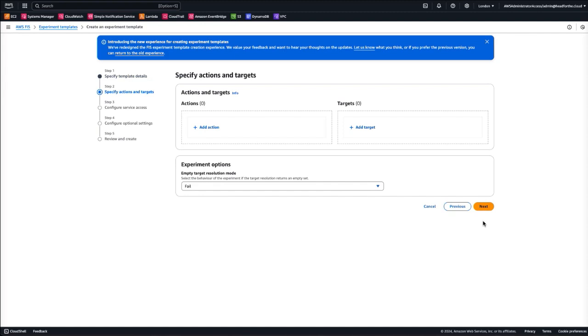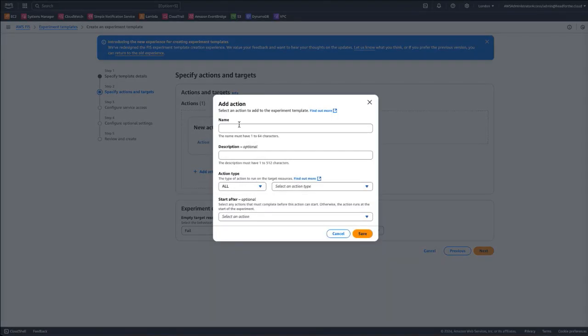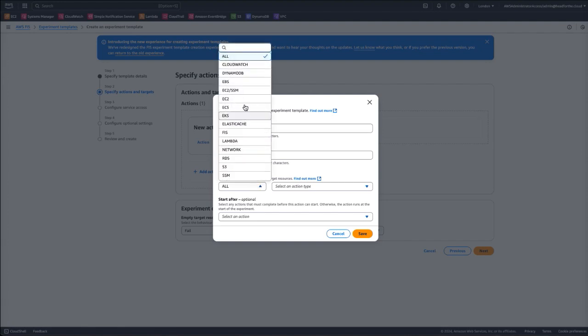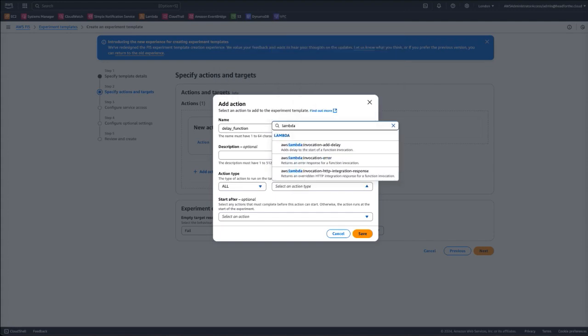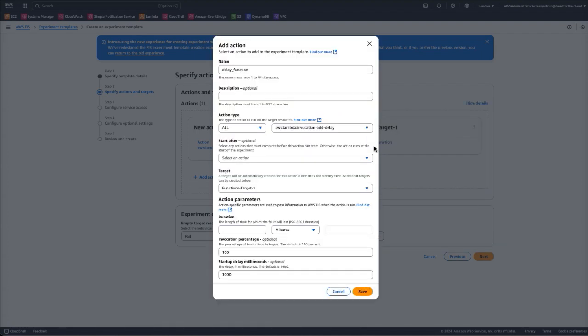And the first thing that we want to do is to choose our action. So click on Add Action. We'll put a name in here. Again, no spaces. Let's call this Delay Function. I can either come to here and choose Lambda, or I can come into the action type and I can search for Lambda. And what we're going to do is we're going to add a delay, as it says there. Adds delay to the start of a function invocation. So this is a simple one that we can use to test this.